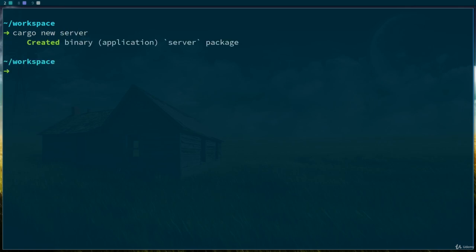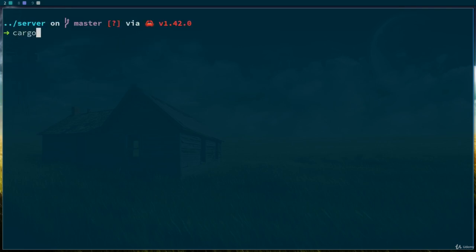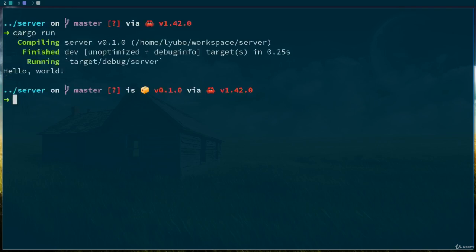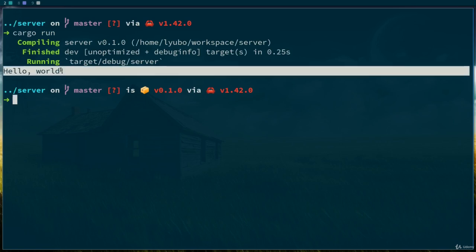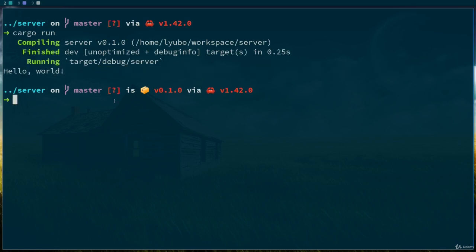Cargo will go ahead and create our new project. We can go to the folder. We can just run it to make sure that everything works. We see that it compiles, it prints hello world. Everything is fine, so we can actually open it in Visual Studio Code.